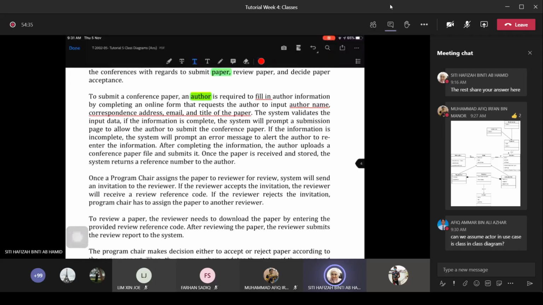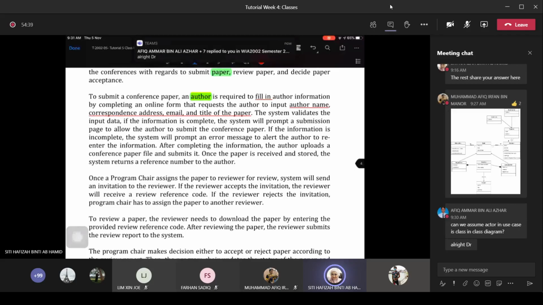The system validates the input data. If the information is complete, the system will prompt the submission page to allow the author to submit the conference paper. If the information is incomplete, the system will prompt an error message to alert the author to re-enter the information. So all of this is about the process. After completing the information, the author uploads the conference paper, still process, and submits. Once the paper is received and stored, the system returns a reference number to the author. So all of this is about the process. What are the attributes involved and what are the action flow of events basically for the author?